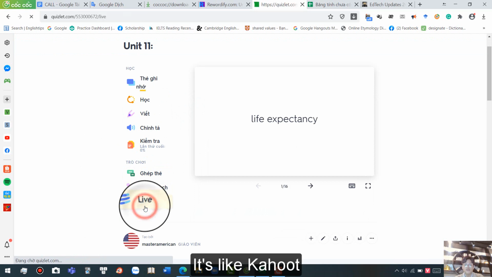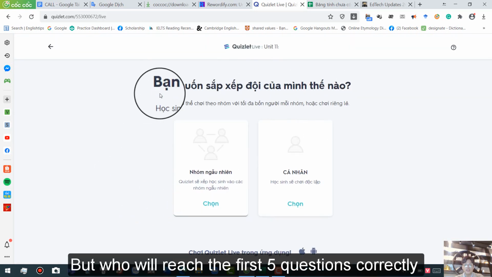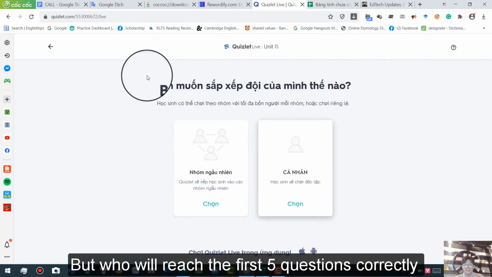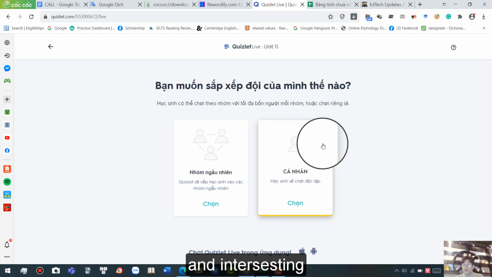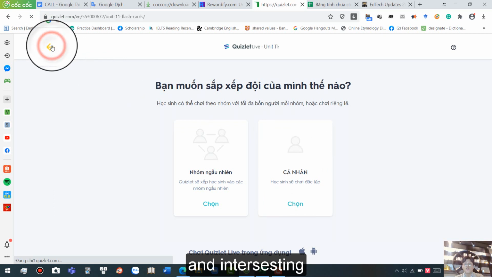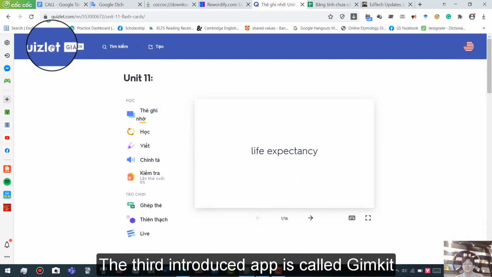Finally, it's Quizlet Live. To make this long story short, it's like Kahoot, but in a different mode game. Like who will reach the first 5 questions correctly will be the winner. This will make your lesson more engaging and interesting.